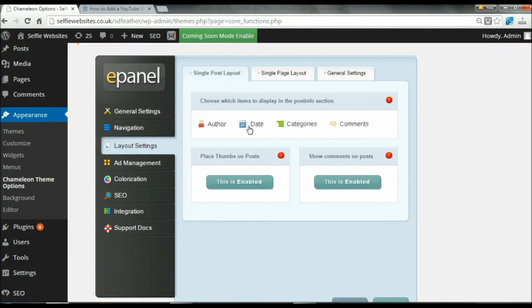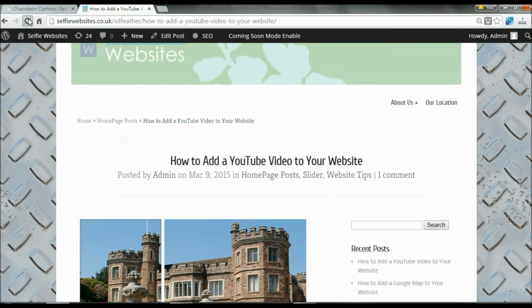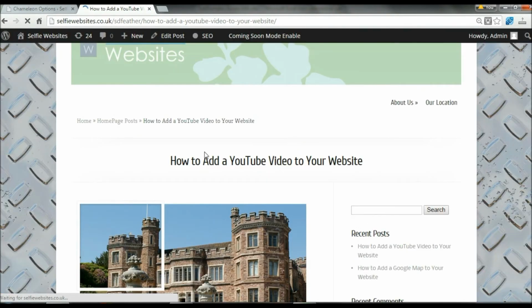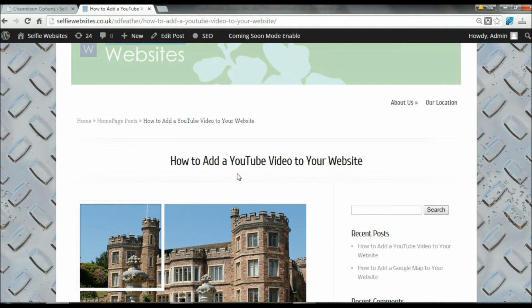So we can choose to disable those if we want to, by clicking on them, and effectively it unhighlights each of those. If we unhighlight all of those by clicking on them all, and just save that change, and let's take a look at the front end of our website and just refresh that, you'll notice that all those options have now disappeared, or all those bits at the top have disappeared, so we've now just got the title and nothing else underneath that. So that's how you can remove that section from your post if you want to, and that will apply to all of your posts on your website.